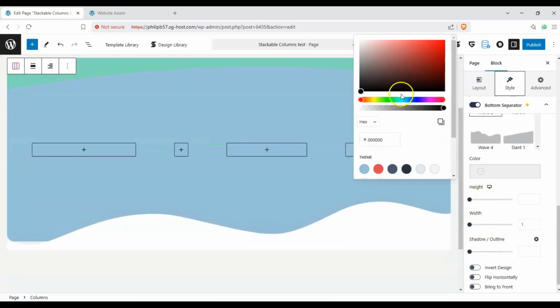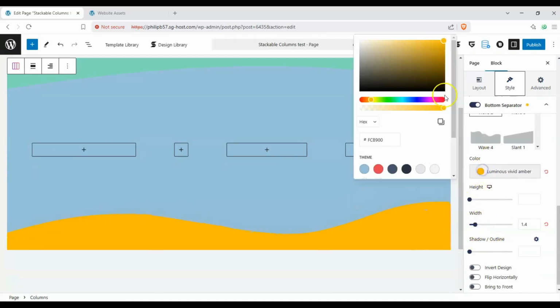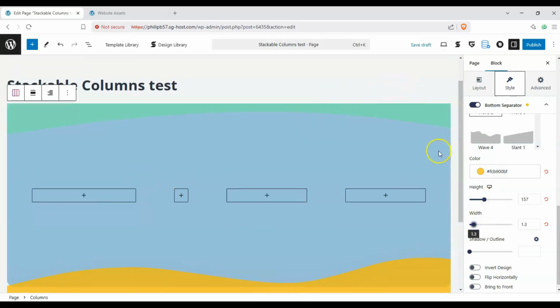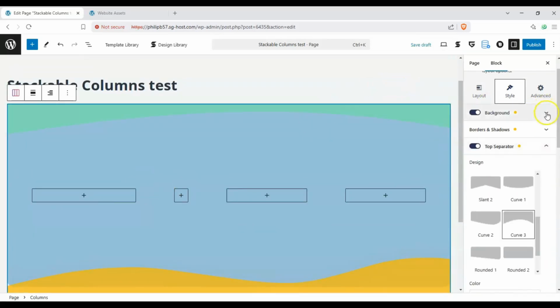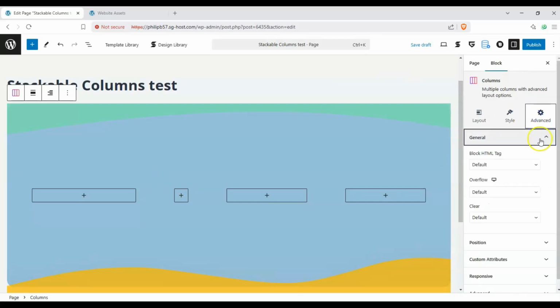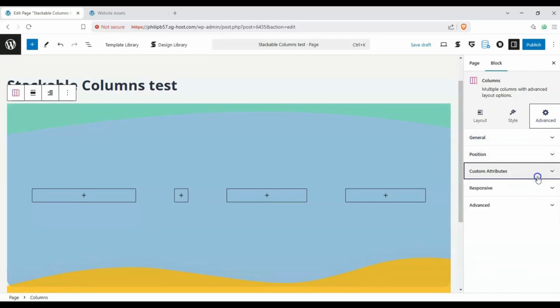I'll use probably yellow, and then probably make it a bit less. Yeah, and we can lower and raise the height of this, change the width as well. Okay, and that's for this block, top separator, bottom separator. We can also have our advanced settings here, general HTML tags, overflow clear, hard position settings, custom HTML.